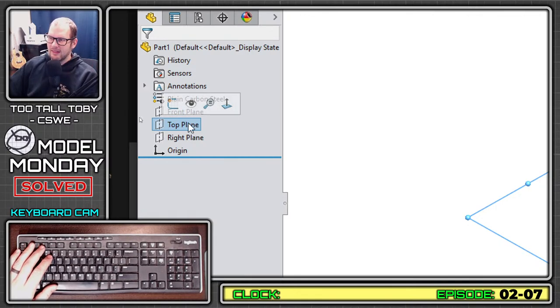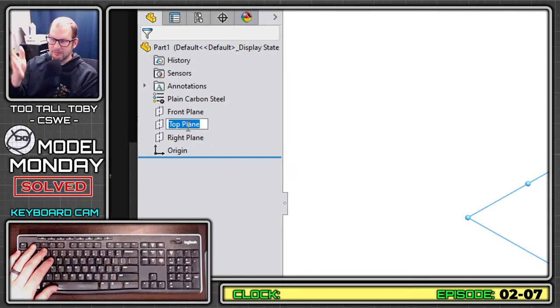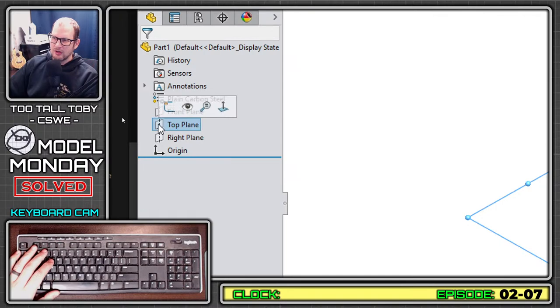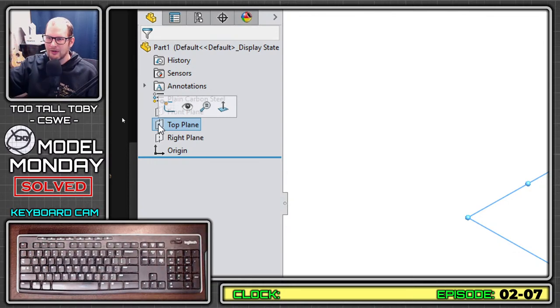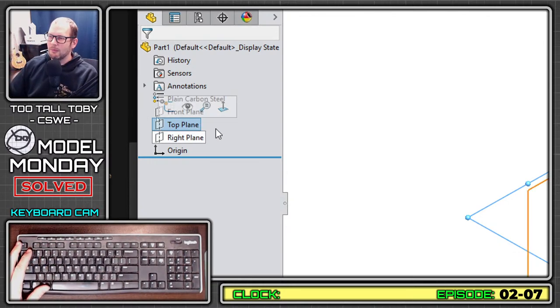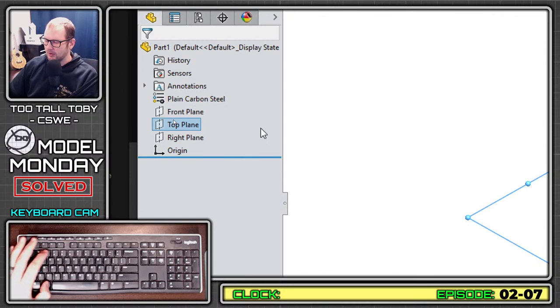So if I click the name, it's a Windows function. You slow double click on something, it goes into rename. But if you click the icon of the feature, then you don't go into a rename. It's a little nuanced thing, but a lot of times you stack up these little nuanced things and it can definitely help you to save time in the long run.